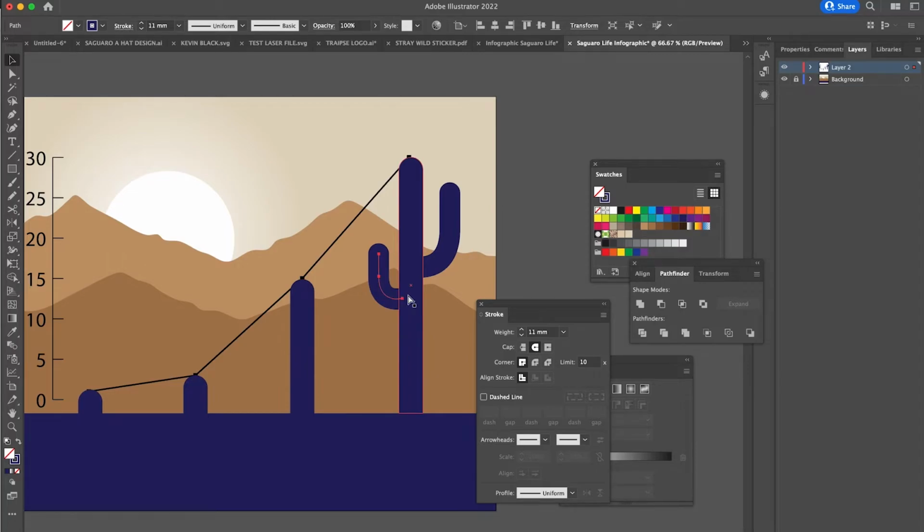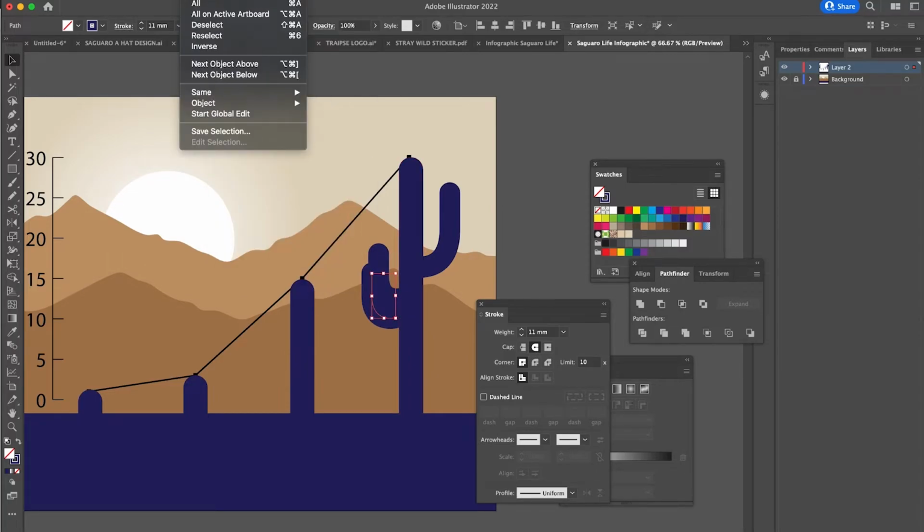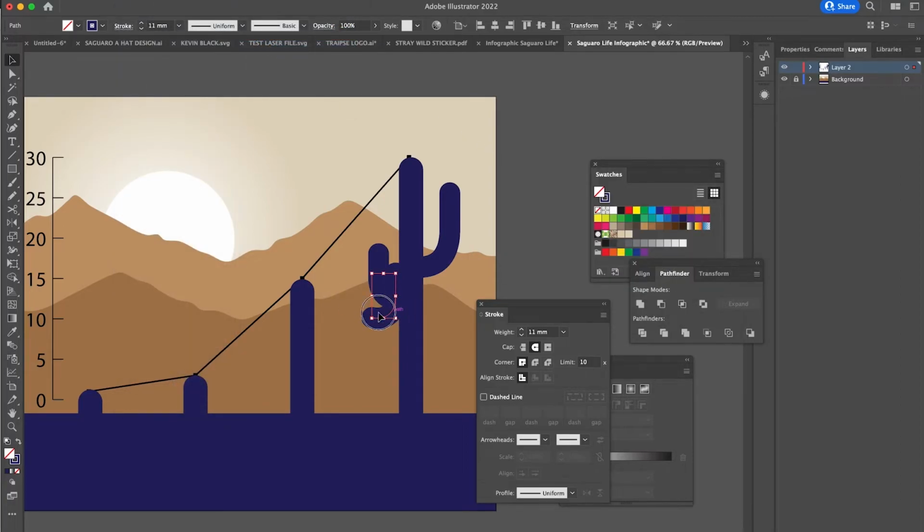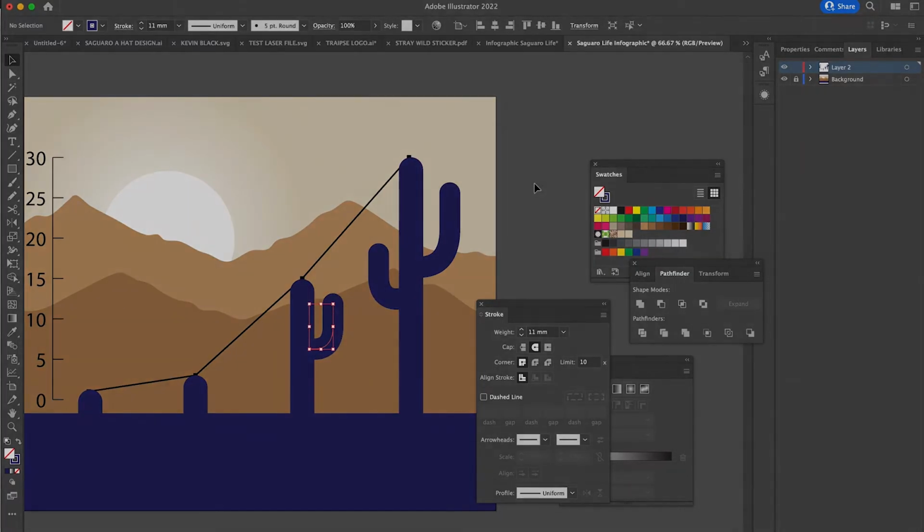So I'll do one more, and then we'll move on to the next step. So transform, reflect, vertical, okay? So it looks like it's the same Saguaro growing over time.